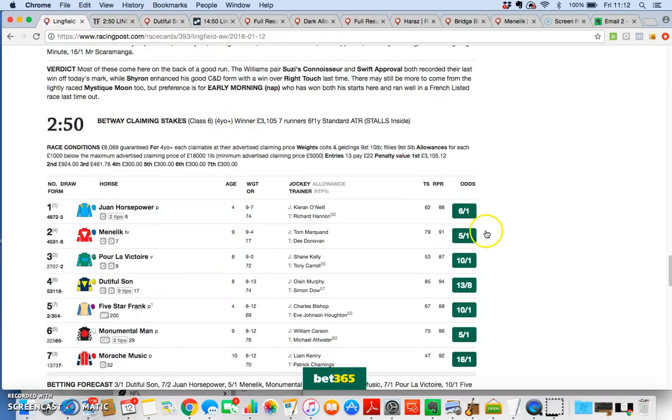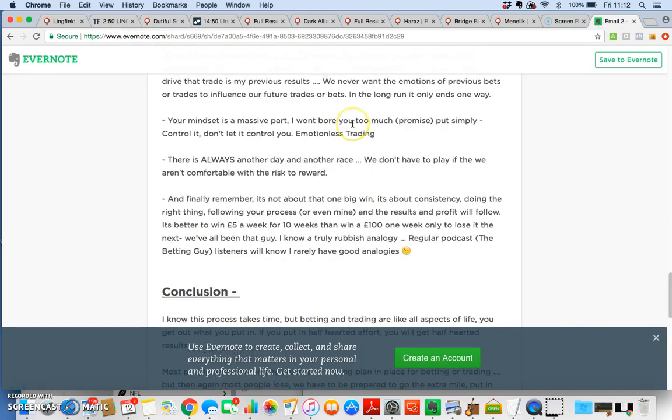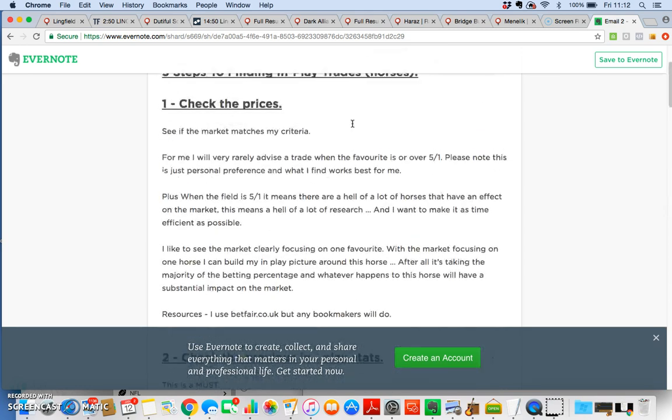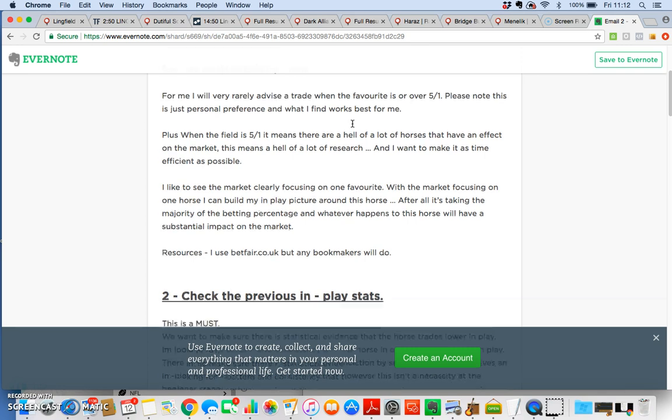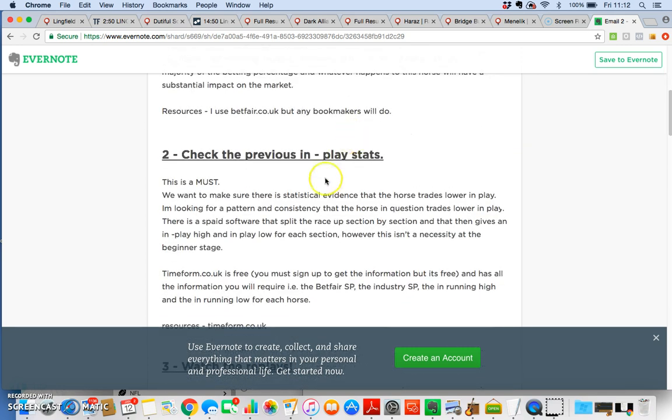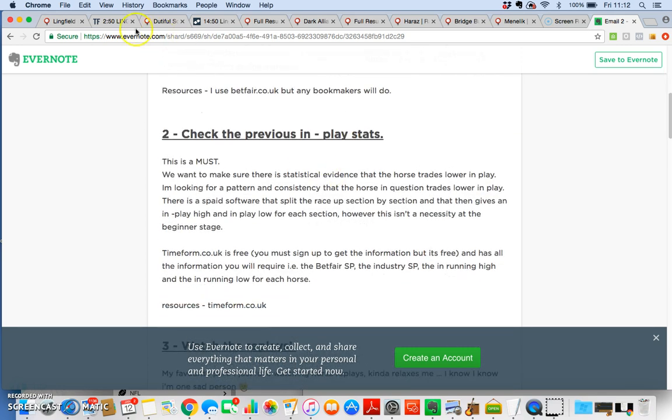So first of all, we go to Lingfield. We've already done check 1. Let's go back up here. Number 1, check the prices. Been through that. I like the situation. I like the market. And so we're on to check number 2 now. Check the previous in-play stats.